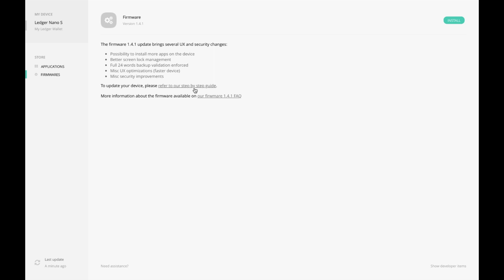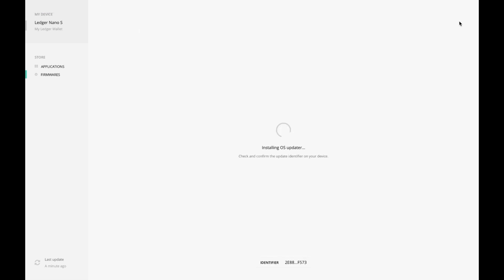I haven't done anything on here but set it up and install a few apps, so I'm not that worried about the device not working or me losing anything right now. So I'm just going to go ahead and click install. But if you've moved money or cryptocurrency over to your device, please click this link and follow the steps on the step-by-step guide. So I'm going to go ahead and click install.